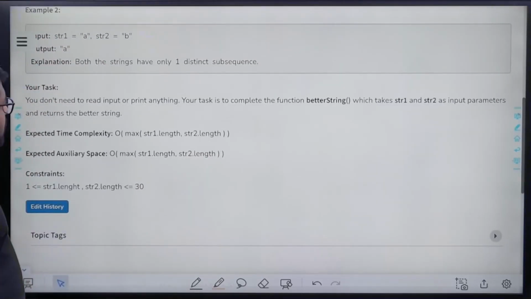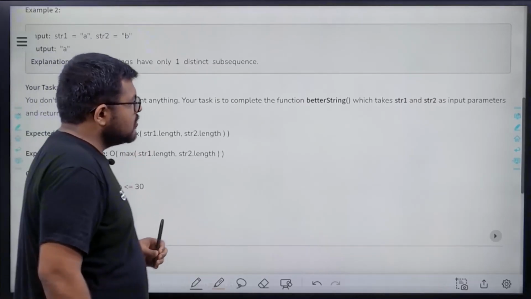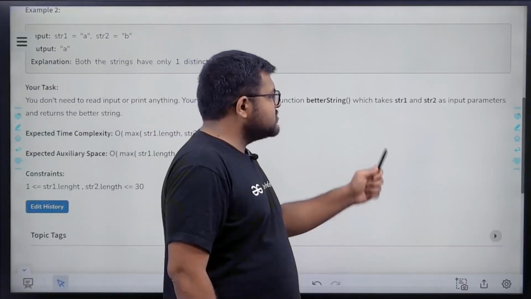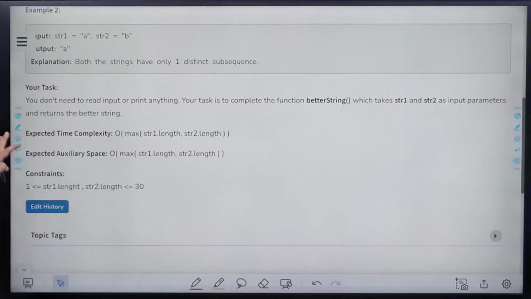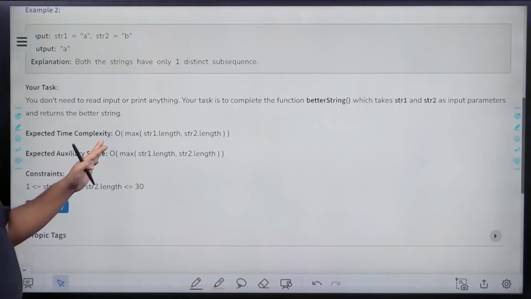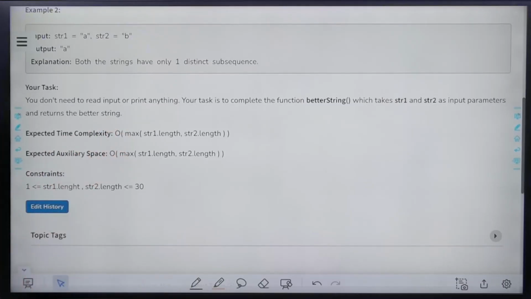You don't need to read input or print anything. Your task is to complete the function betterString, which takes string 1 and string 2 as input parameters and returns the better string. The expected time complexity is max of string 1 length into string 2 length, and the expected auxiliary space is also max of string 1 length into string 2 length. And the constraints are given here.